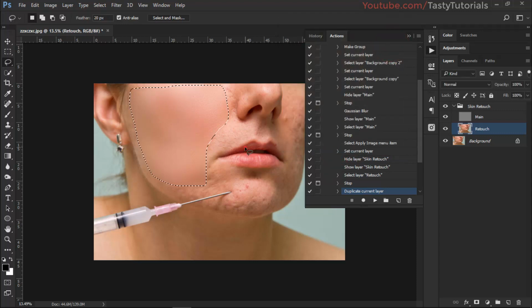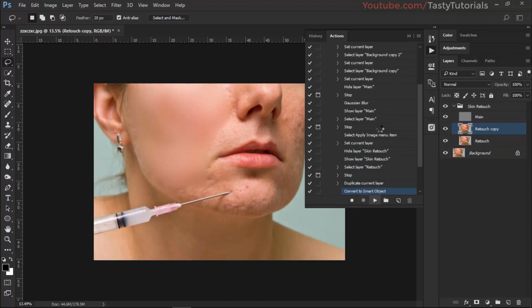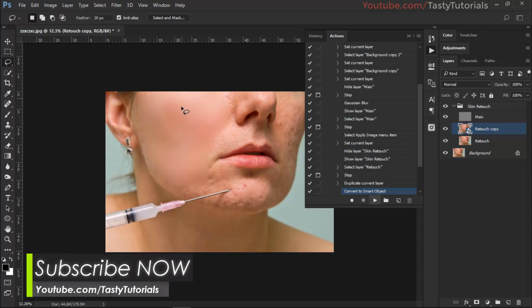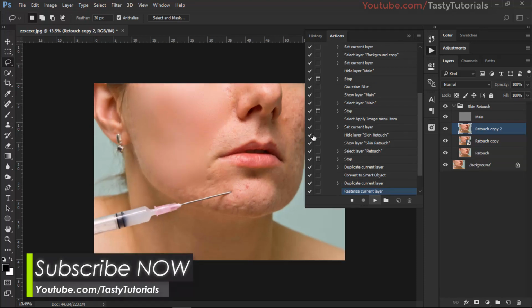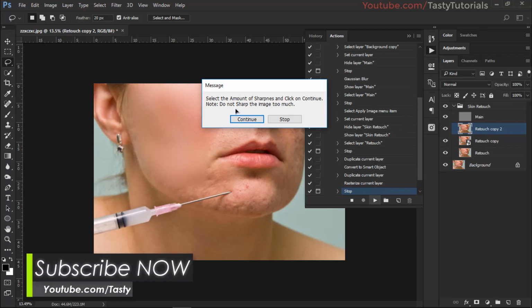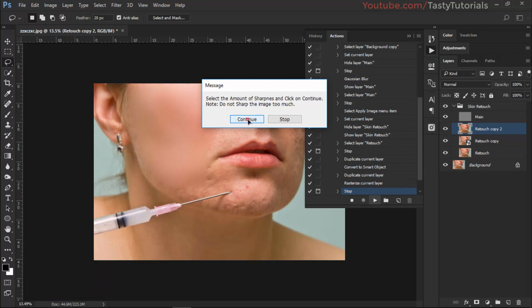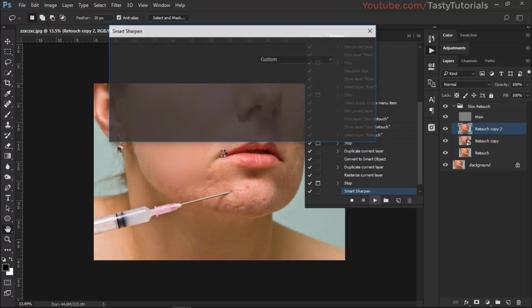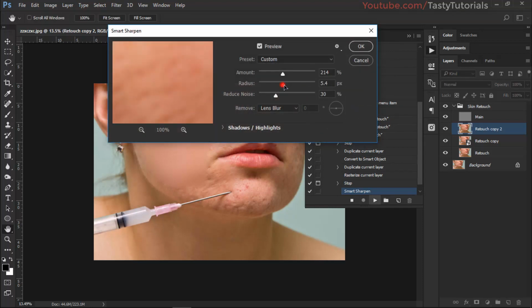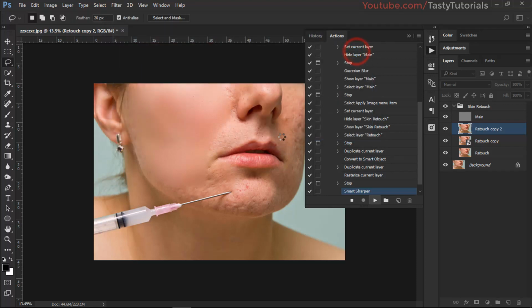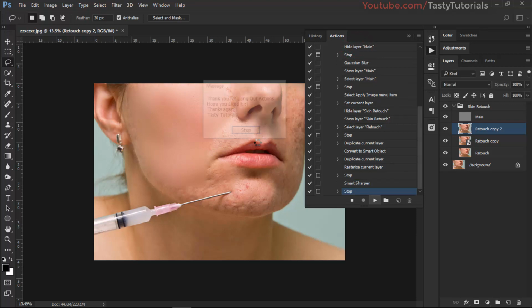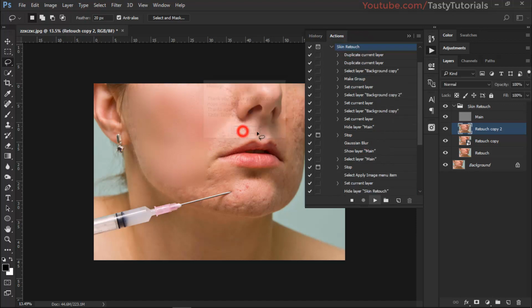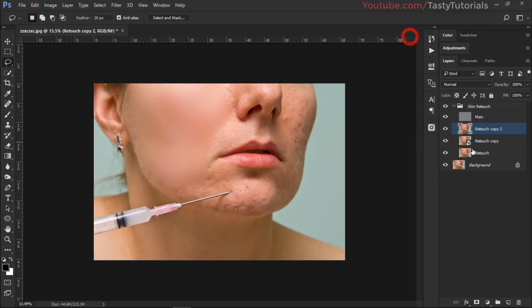Now that's it, and now we'll click on play again, and you will see it's again working on it. I just selected this area, and now it will copy this, select the amount of sharpness. So click on continue, and we want to apply the sharpness. Click on OK, and we are done. We click on stop, and you will see everything is nice.